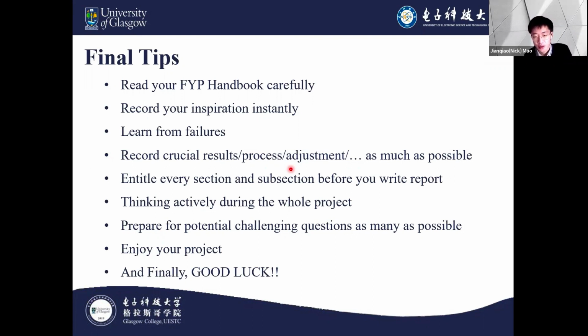Okay, so you also have to think actively during the whole project. Just like I said, I want to emphasize it again: it's your own project, so don't expect others to think for you. You have to think actively during the whole project. What you should do next, what you will do in the future, and why the errors happen, why the problems happen. Also, just like I mentioned, you have to communicate with your supervisor actively, not just wait for them.